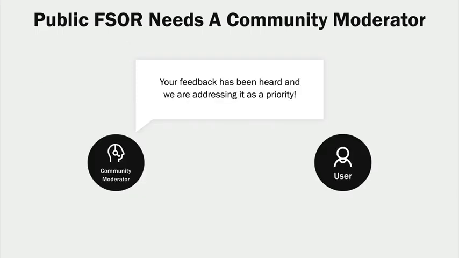If the moderator has capacity, they should also maintain community relations. They should let users know that their feedback has been received and help communicate the relative priority level of certain feature requests. This helps users feel like they're being heard, which keeps them continually contributing.